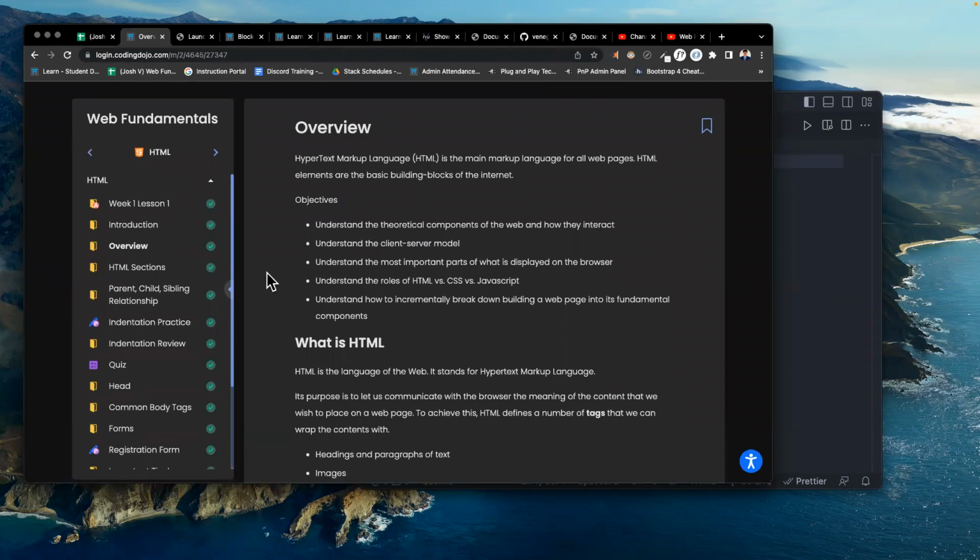HTML stands for Hypertext Markup Language. It's the main markup language for all web pages. HTML elements are the basic building blocks of the internet.